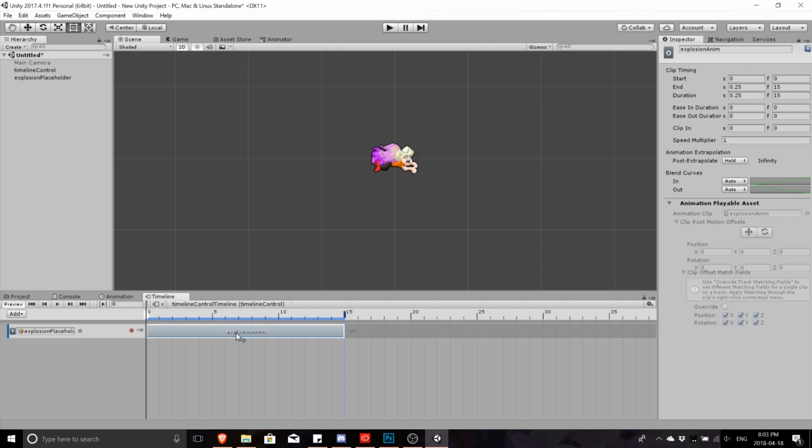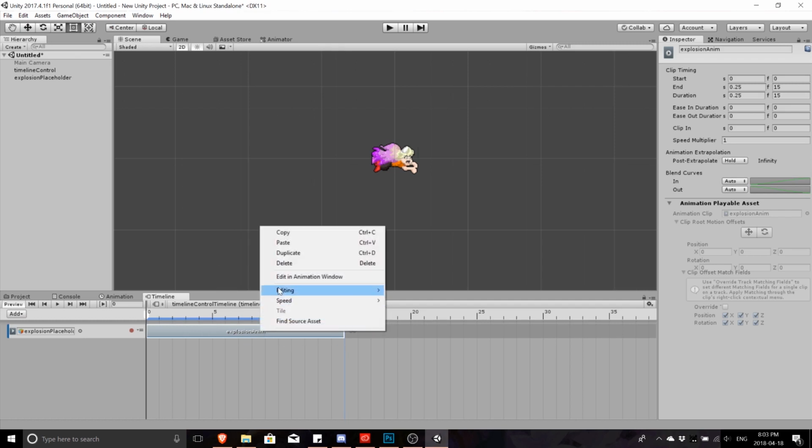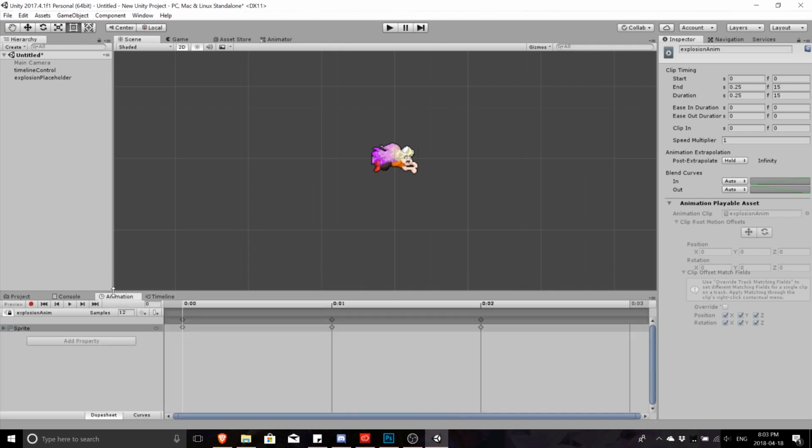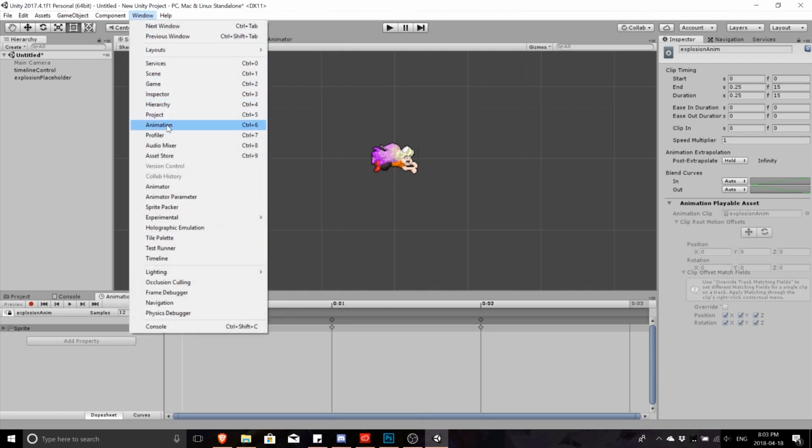In case that's not what you want, here's how you can edit it. Hover your mouse over your animation clip, right click and select edit in animation window. This will open up the animation window itself, even if you don't have it tabbed. So you don't need to worry about going up to window and finding animation, because you may accidentally click the animator, which is something different.